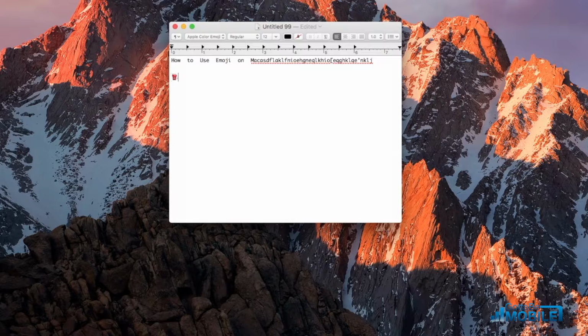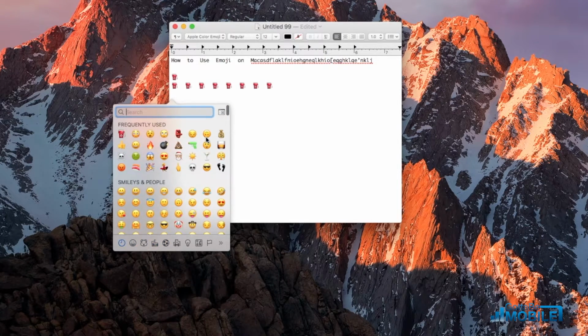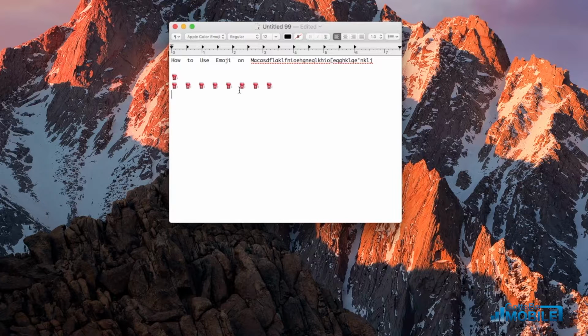If you want to use that emoji again, you can simply copy it with Command C, and then you can paste it with Command V and keep adding it. Now you can hit Control Command Spacebar again, and when you're on this screen, if you scroll all the way up to the top, you can search for the emoji you want, or you can click this small little window icon to the right, and this will open up a slightly bigger picker.